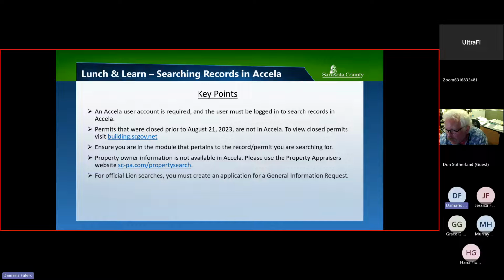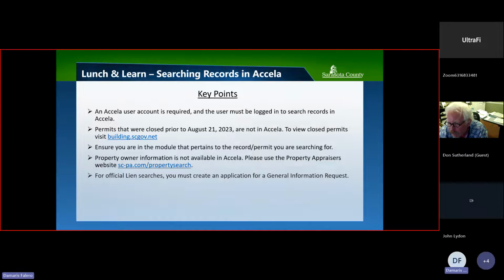Also, property owner information is not available in Accela. If you would like to see property owner information, you would have to use the property appraiser's website, and I have that link there. It's sc-pa.com/property search. Also, if you are interested in any official lien searches, you have to create a formal application in Accela by submitting a general information request. Official lien searches will not be obtainable through just a general search through Accela. You would have to submit a formal application.